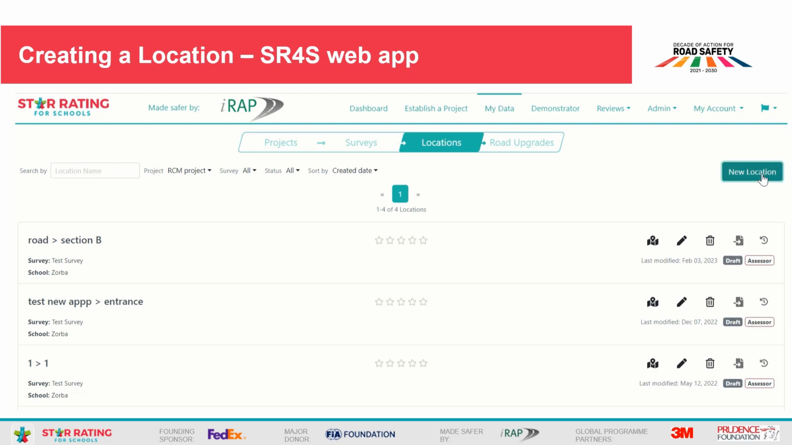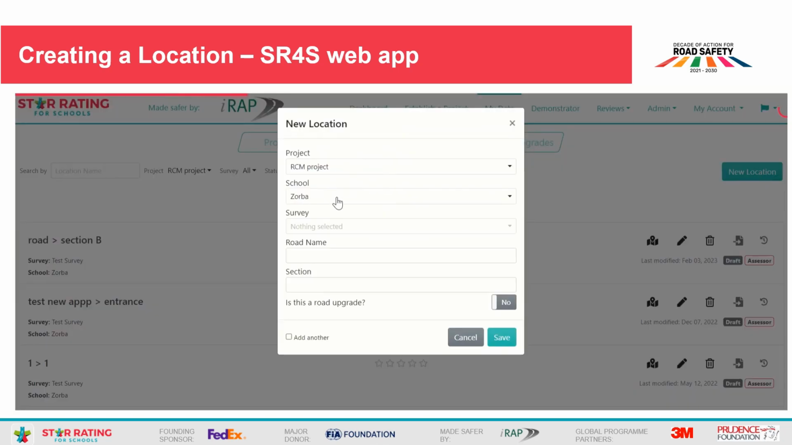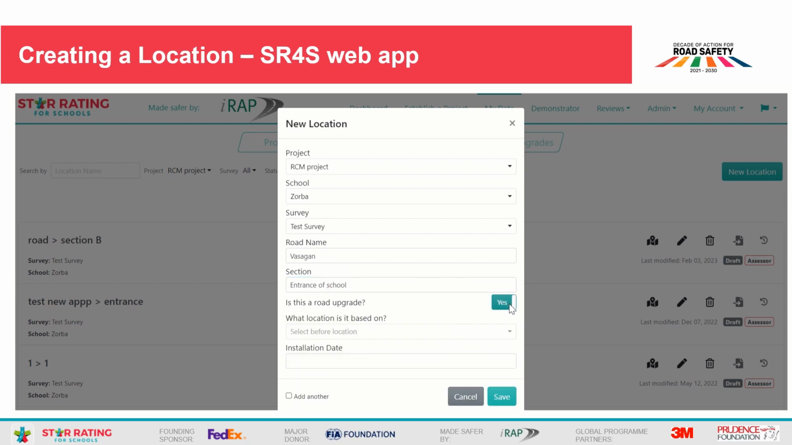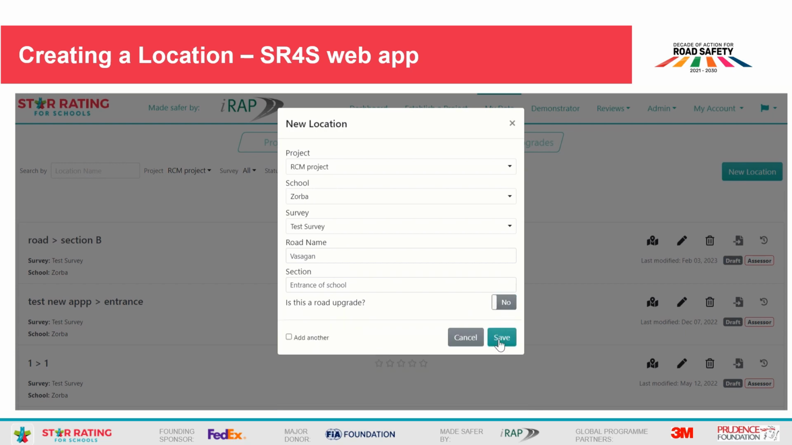To create a location, click the button New Location in My Data. Then select your project, the school that is part of the project and you are assessing now, the survey that you have just created, then add a road name and the section of the road. For example, this is the entrance, or this is a secondary entrance, or this is an intersection. Then you can choose if this is a road upgrade of a location that was previously assessed with Star Rating for Schools.